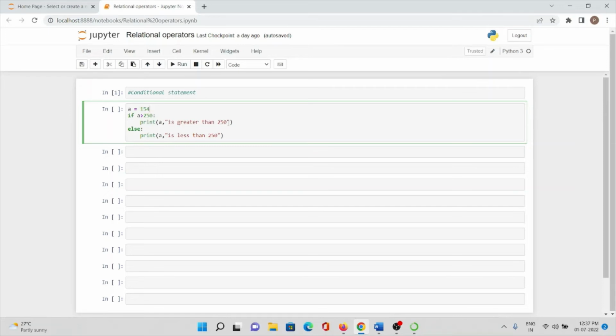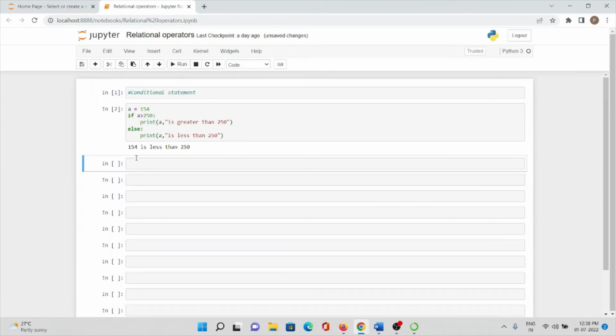Okay, so now let's run this particular cell and see what the output might be. Here we should get the output as a is less than 250, because 154 is less than 250. Okay, now let's run this cell. So here we are getting 154 is less than 250.